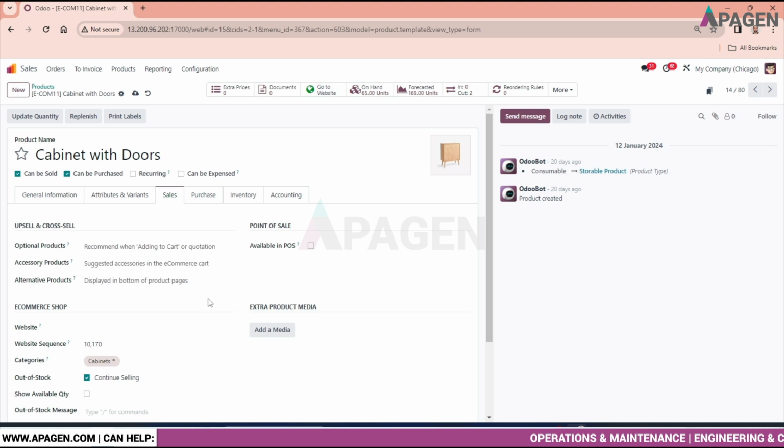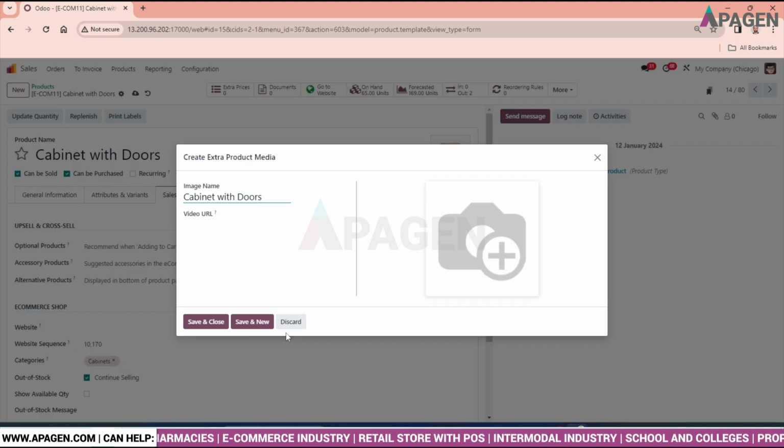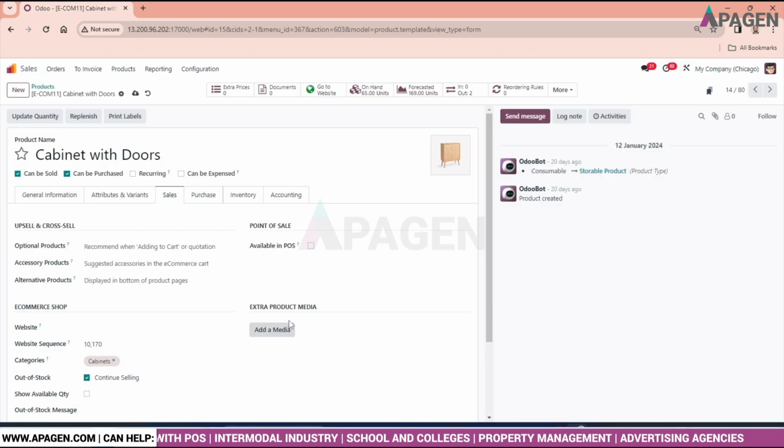So let's go and check the point of sale. If available, for the POS, just click the button and you can see the availability. We will just disable it because it is not of use right now for me. Extra product media: if you want to add any media, just go and click it and put the image and the URL of the media.